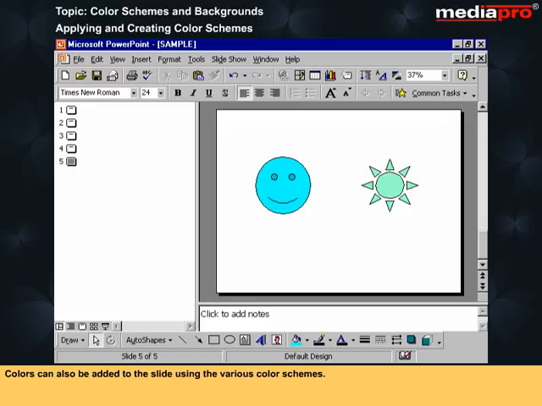Colors can also be added to the slide using the various color schemes.